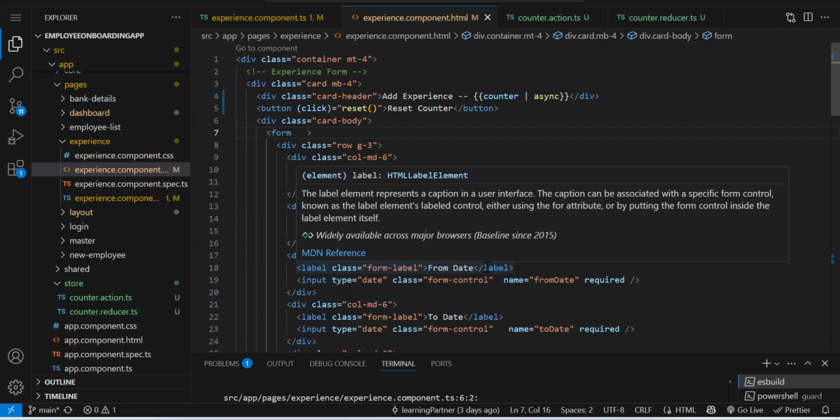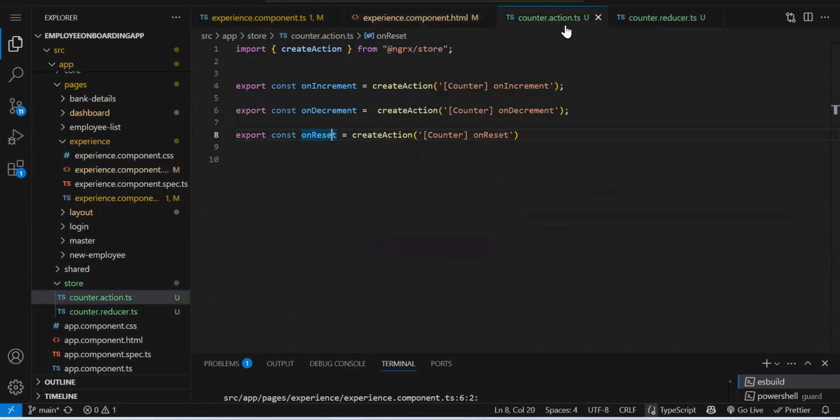Even if in the interview you are not able to recall everything, just mention the steps. First we create the action, then whatever action we create we have to implement in the reducer, then we register our store into our app config. Whenever we need to read the data, we use the select method and provide our state name. Whenever you have to perform some operation, we use the dispatch method, and we pass the action in the dispatch. That's it, 4 to 5 steps are there. Clear?